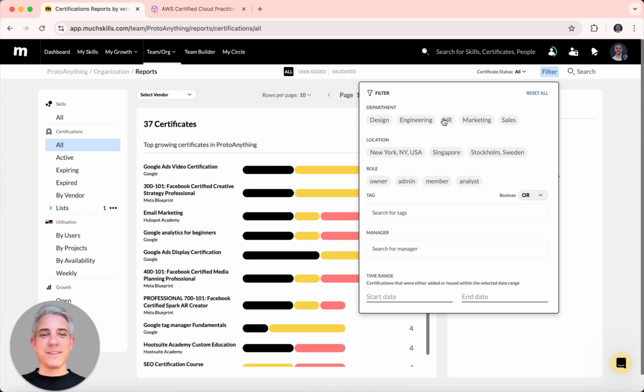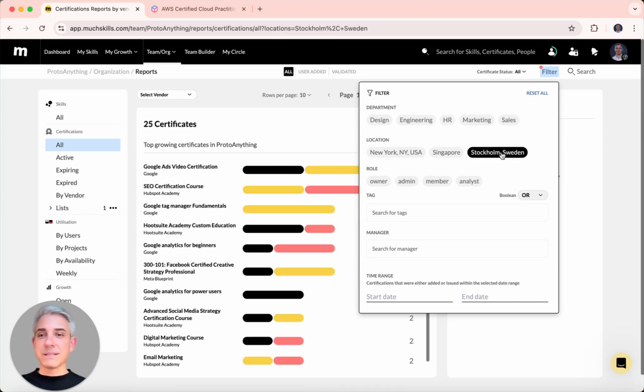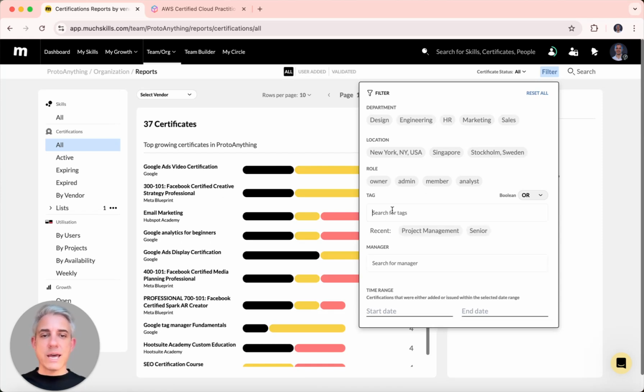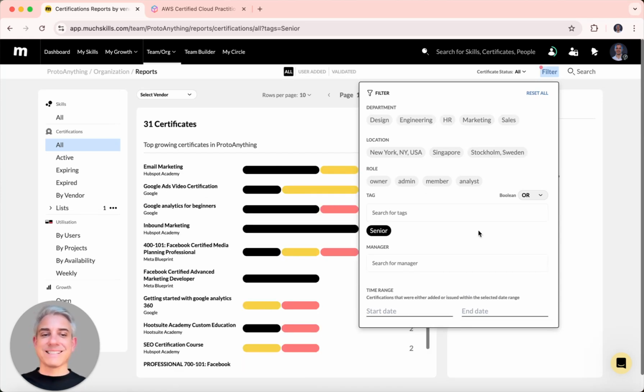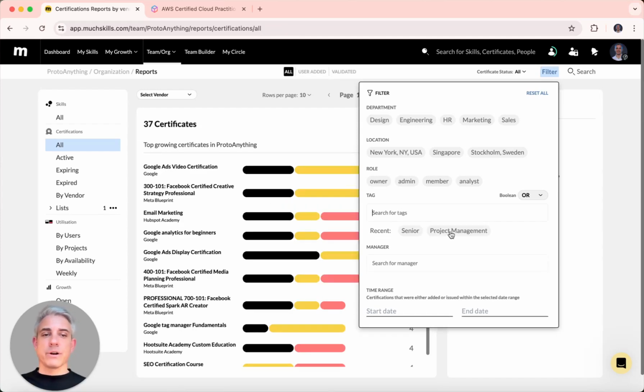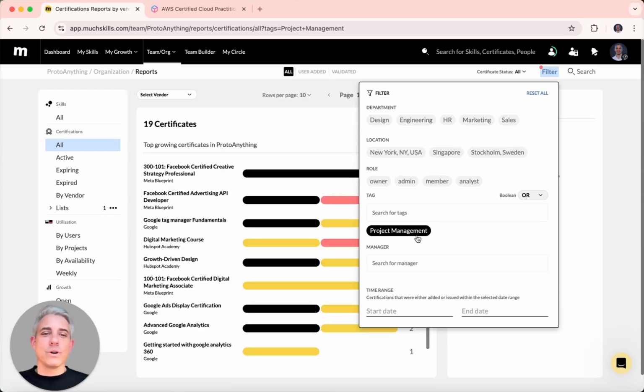Like you can do anything you want really. You can do it by business locations, or you can use tags. So maybe I only want to see people that have a senior role, or what certificates do we have there? Or maybe people that are in a cross team called product management. I mean, anything you want is possible here.